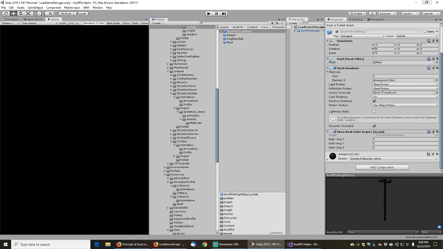So the problem is that the angles displayed here are not the Euler angles. It says rotation here, but rotation is actually a quaternion value, and these are showing you Euler angles, but they're not the real Euler angles. So they're essentially useless, and there really isn't any reason for it to be showing these the way they are.